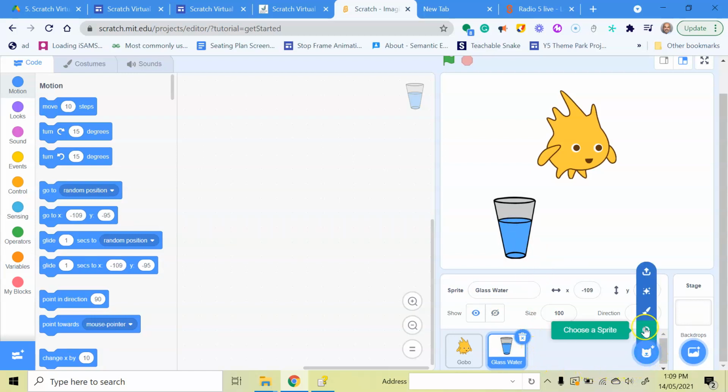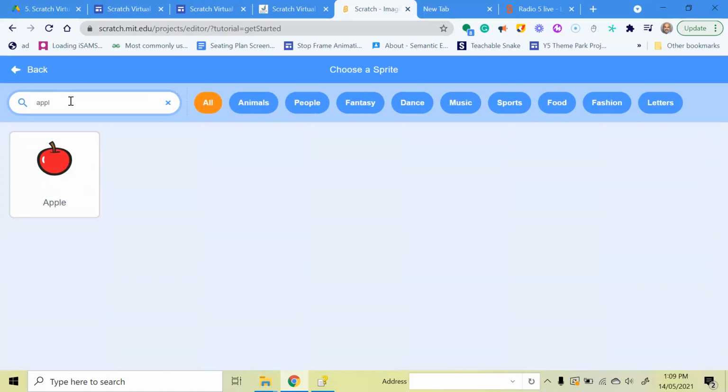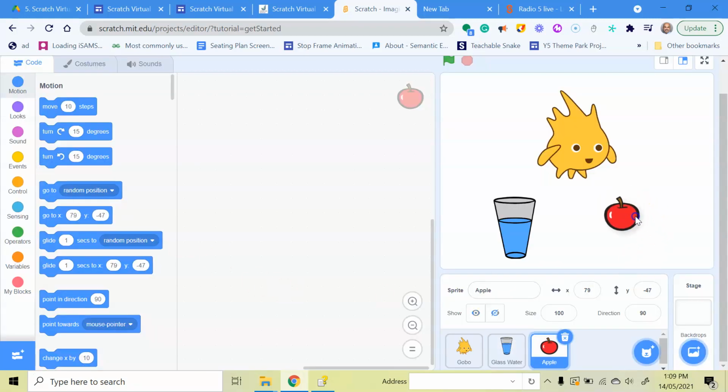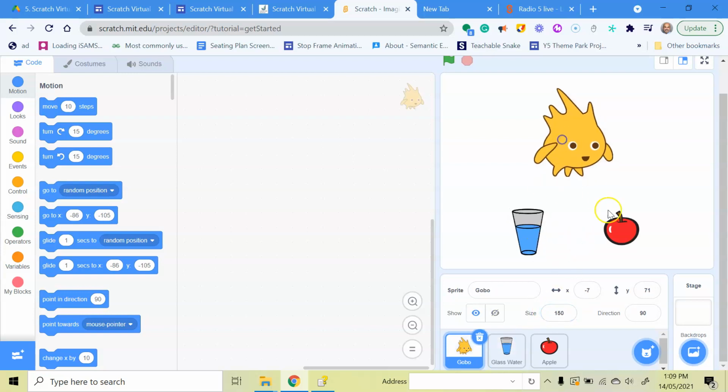So same again, search for my sprite, and I'm going to search for an apple, and that is going to be my food. So click on the apple and it will appear on the stage. You can resize these again by changing the size number here. I'll change my water to make it a little bit smaller, and there you go. So there are my 3 sprites. My water, my food, or my apple.